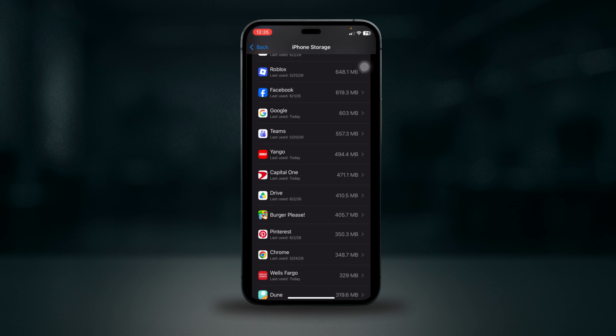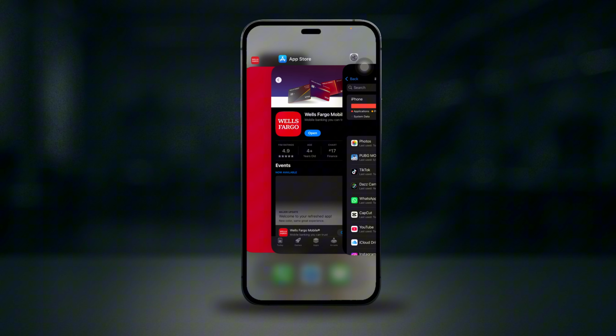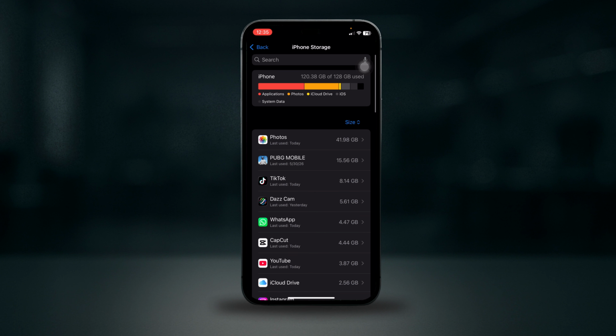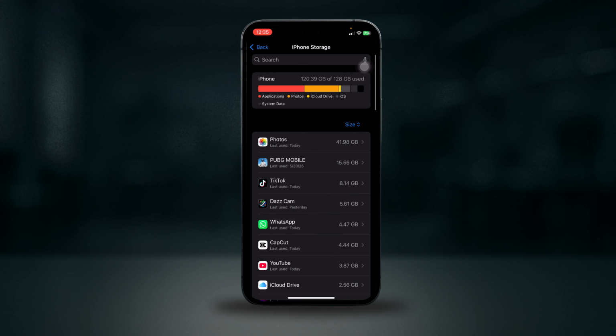Firstly, go to your Settings app, then tap General and then go to iPhone Storage. At the very top, you can see a colored bar showing how much storage is used and how much is free. If the bar is almost full, Wells Fargo cannot store cache data, download updates, or run efficiently.